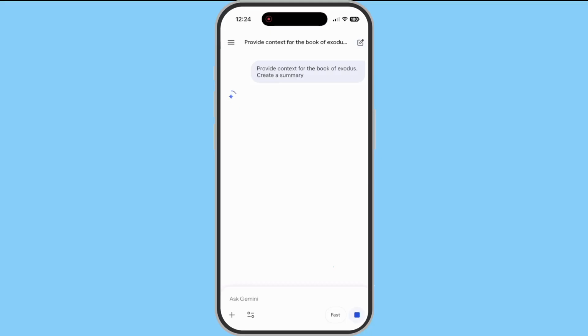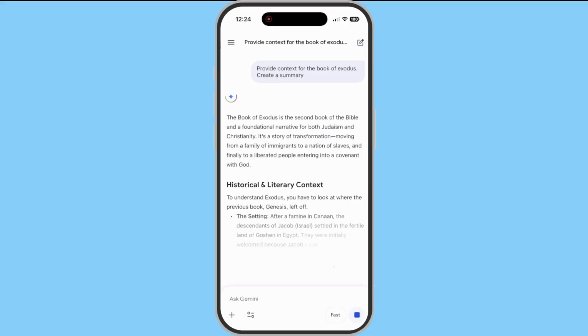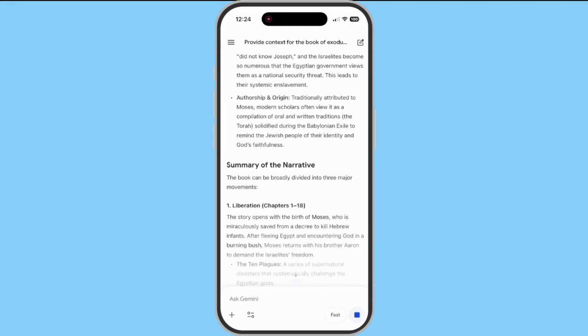That's it. Open Gemini, tap the hamburger menu, choose New Chat, and when the blank chat appears, tap Ask Gemini to begin. Keep your questions focused, iterate with follow-ups, and you'll get helpful results faster.